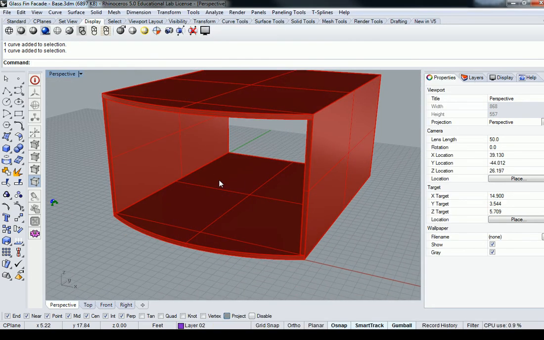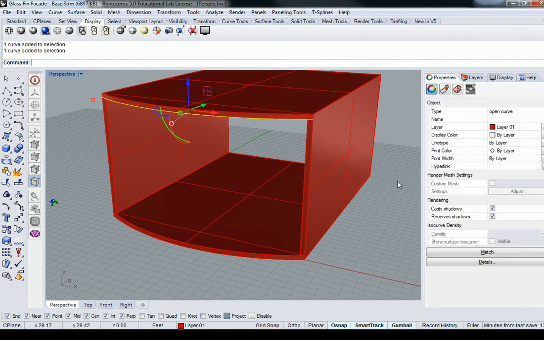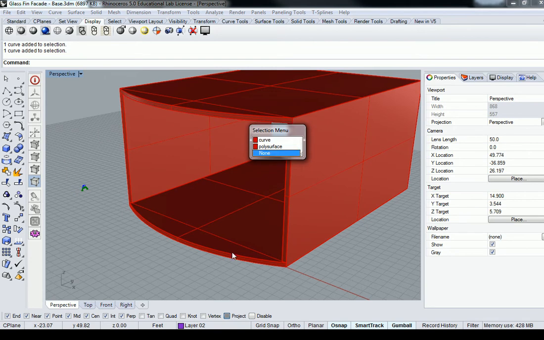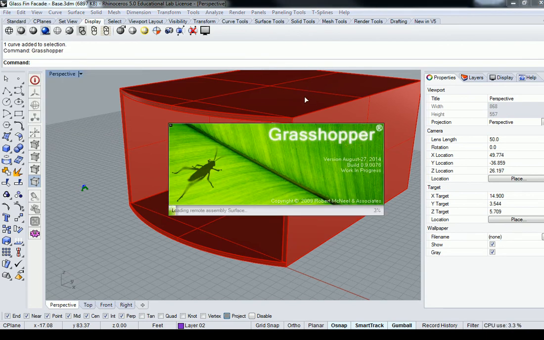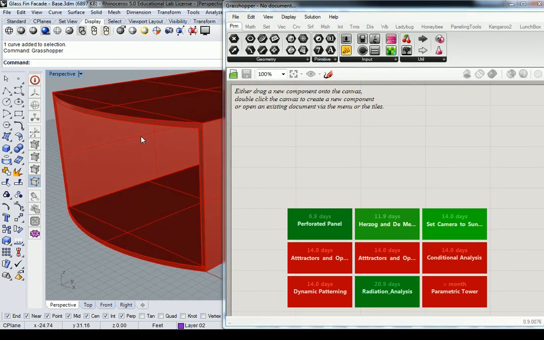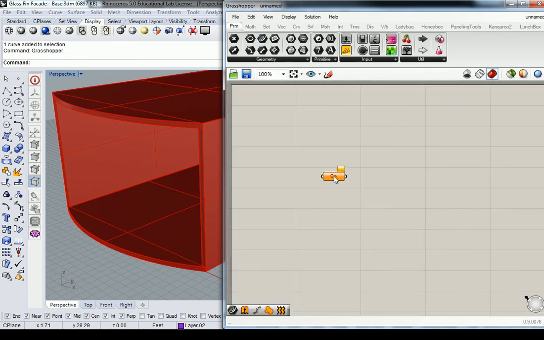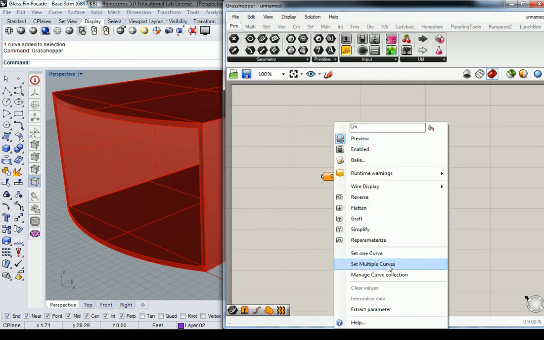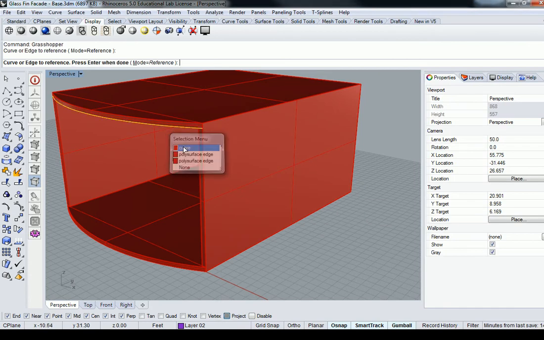Basically, our first step is going to be breaking it down. So what I'm going to do here is select the top and the bottom curves, and I'm going to loft them, obviously, in Grasshopper. So I'm going to open up Grasshopper. And the first thing I'm going to do is drop in a curve param, which I can input both of my curves into the same one by setting multiple curves. So I'll select the top curve on the edge face there and the bottom curve on the edge face here and hit enter.